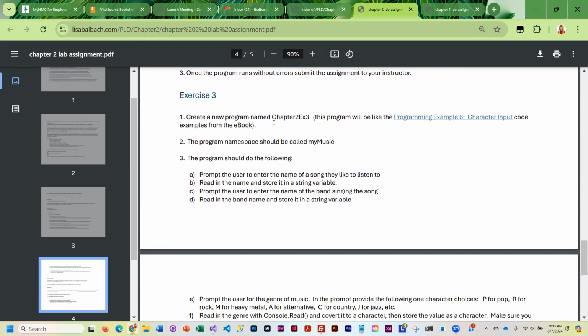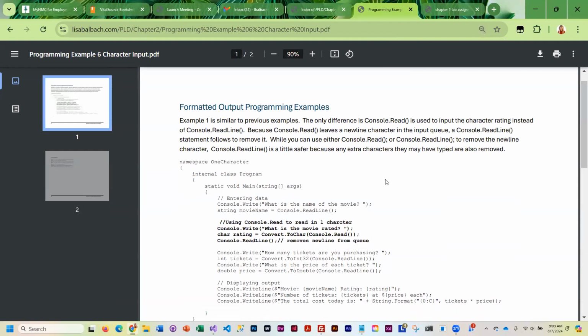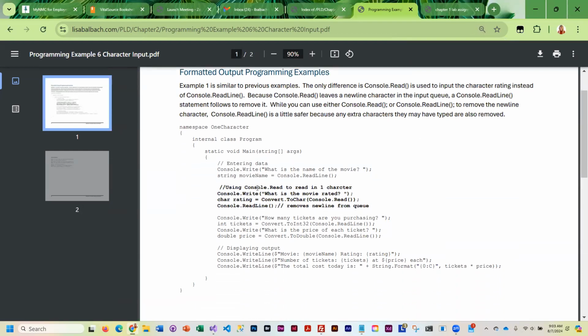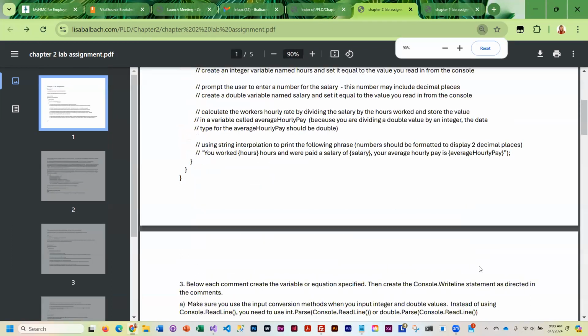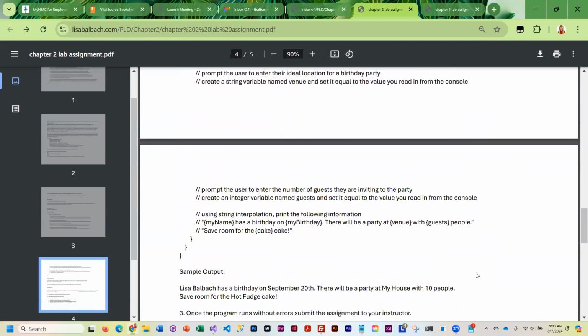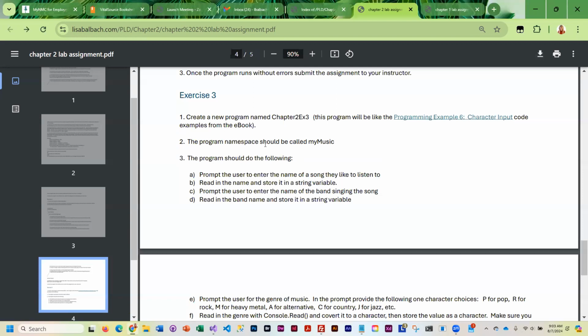This third exercise is similar to a character input example, and I've actually linked the example here for you to review. Yes, we can go ahead and take a look at this. This is something you're familiar with. This is that movie example. And what we're doing here, we are not doing a movie. We are doing something with music. So it is similar in concept.